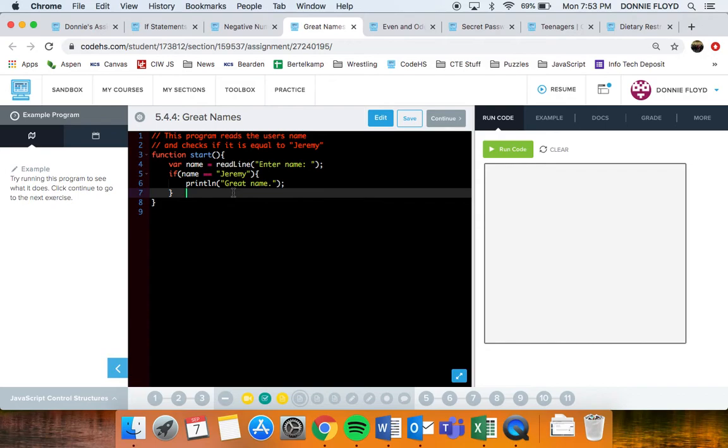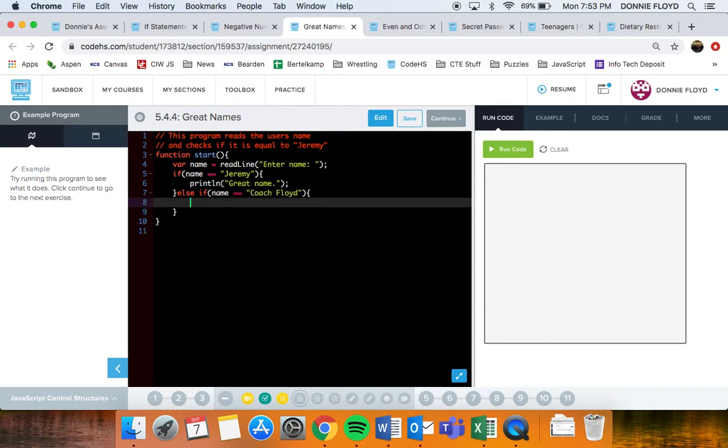Then we can't just use an else, because else is just anything other than Jeremy, and I want to know specific names. So there's what is called an else if. An else if does have an expression, a Boolean expression. So if name equals, we'll go with Coach Floyd, same brackets, I can print line, another great name.